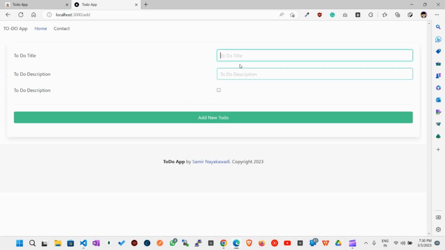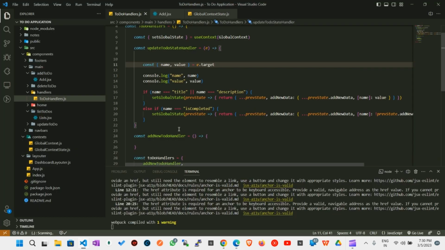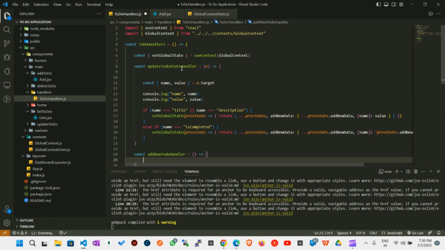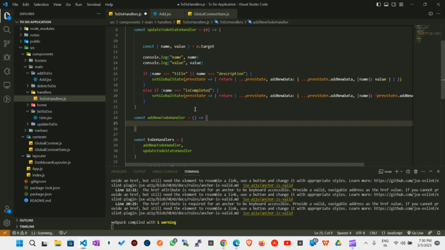So we need to refresh. To do title, this is to do title, description, and then this part. Okay, so clicking on that, we will be coming to this handler, and what we can do, we can directly push that to our list.